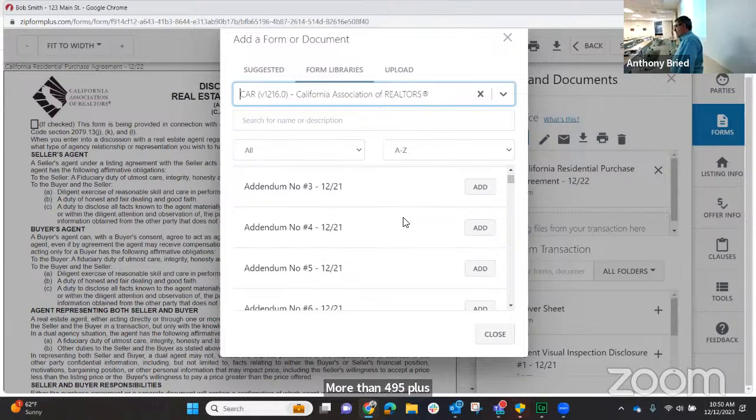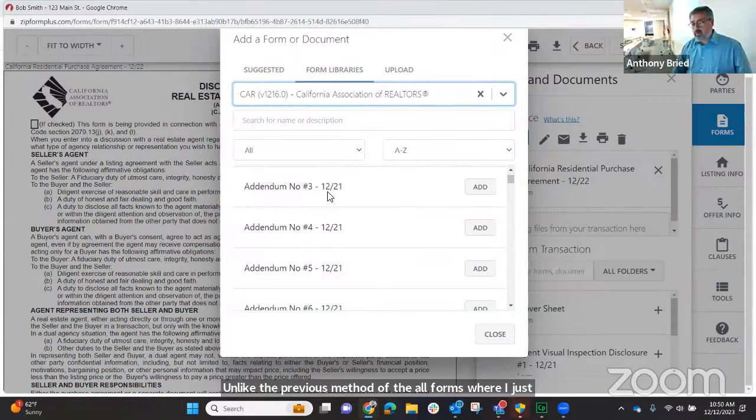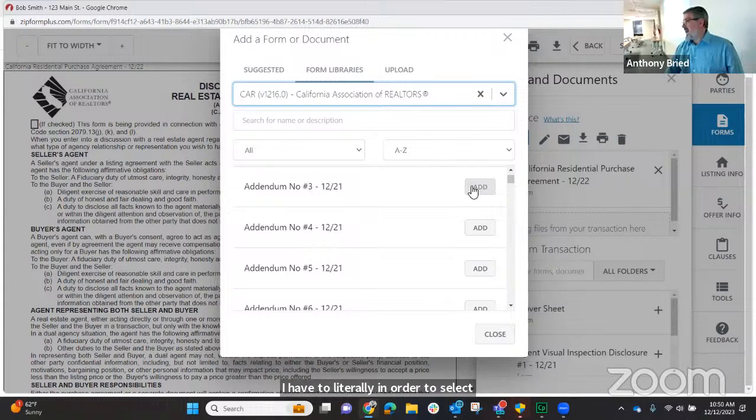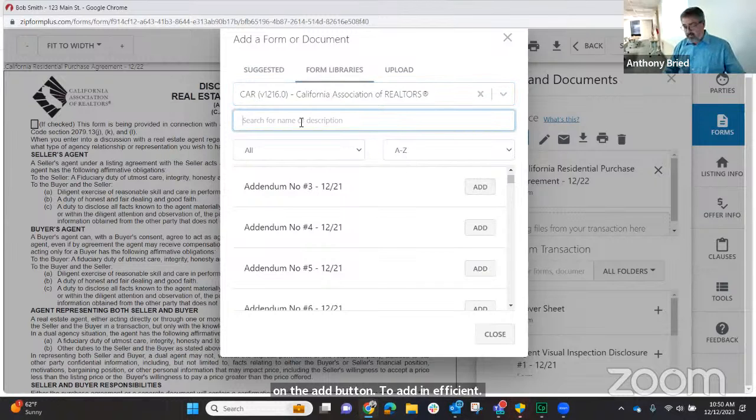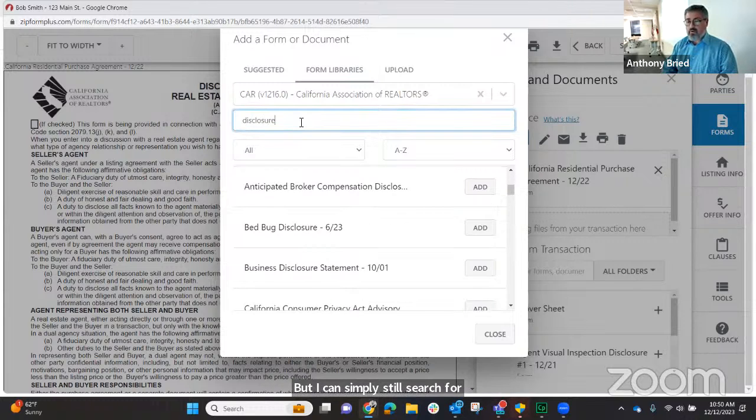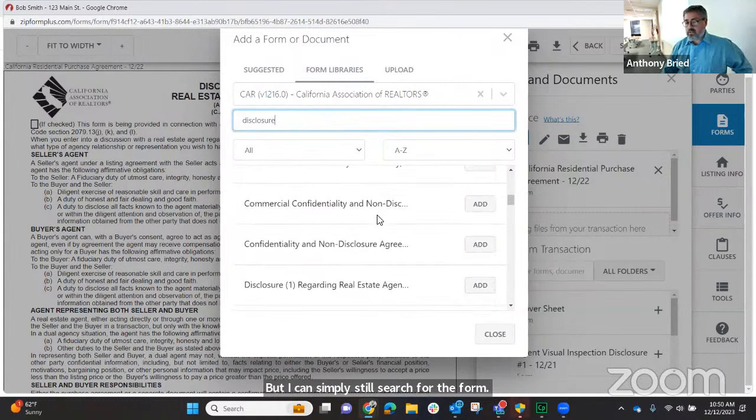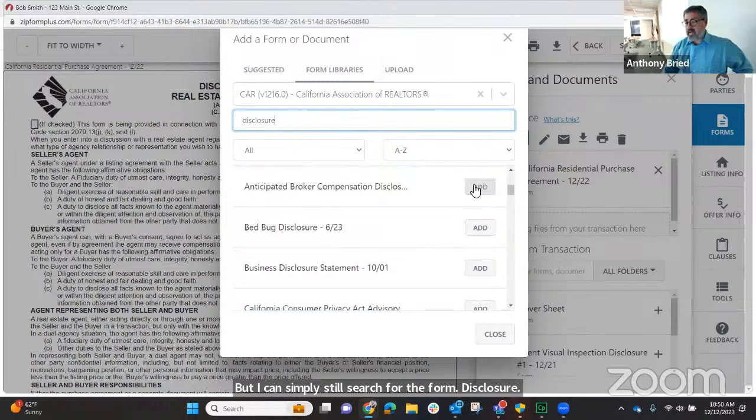Now, here's the kicker though. To add a form from this list, unlike the previous method of the all forms where I just clicked on the form and it added it, I have to literally, in order to select this form, click on the add button to add it officially. But I can simply still search for the form, disclosure. It will then sort the forms, find what I need, click the add button to add the form.